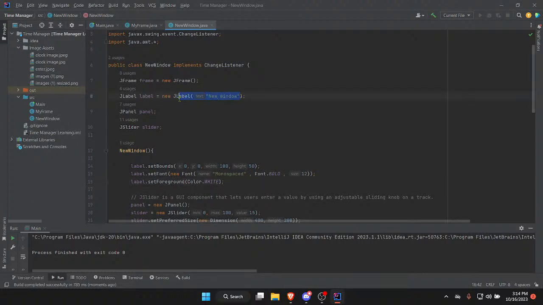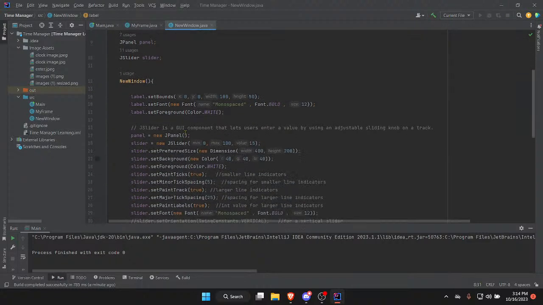So I'm going to insert the degree symbol. I actually don't know how to do this normally, so I copied it from Google. Then degree label, and we're going to use the set text function.